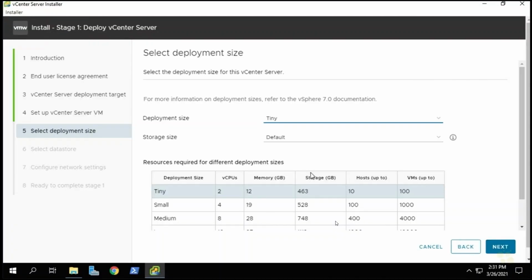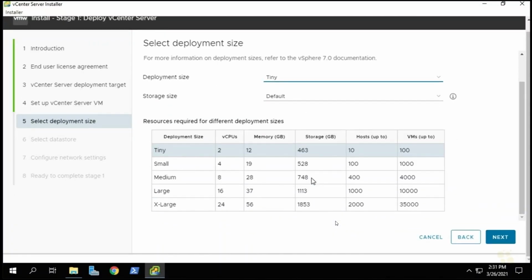All right, now it's asking us how much resource do you need for this vCenter server appliance, which is about to be created on ESXi4. So if we only plan to have up to 10 hosts that are going to be managed by this vCenter server, and less than 100 VMs, we could get away with only giving this VM, the vCenter server appliance, 2 virtual CPUs and 12 gigs of RAM and up to 463 gigs of storage. So we'd want to make sure that ESXi4 has the necessary oomph for that. So in the lab environment, we're not going to need to support hundreds of hosts. So we'll go ahead and we will select Tiny from the drop down here and click on Next.